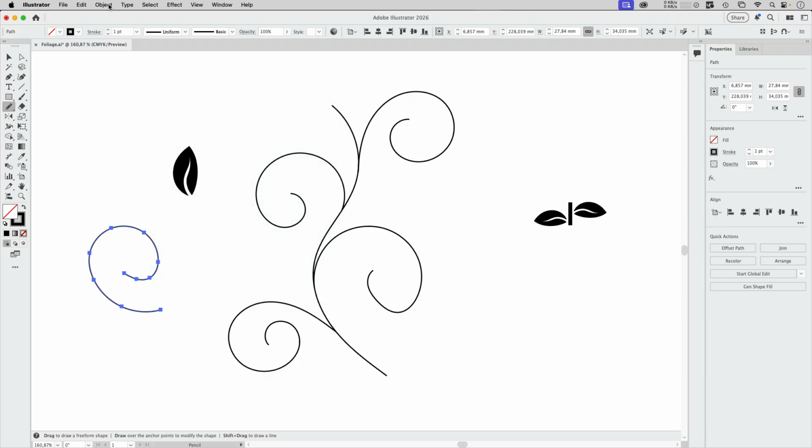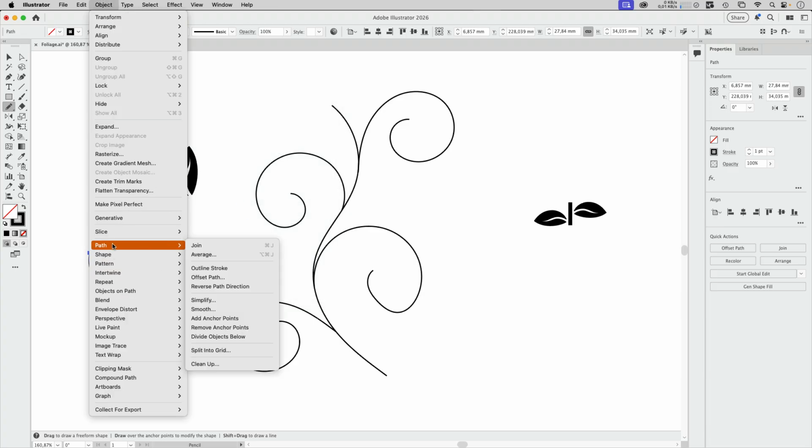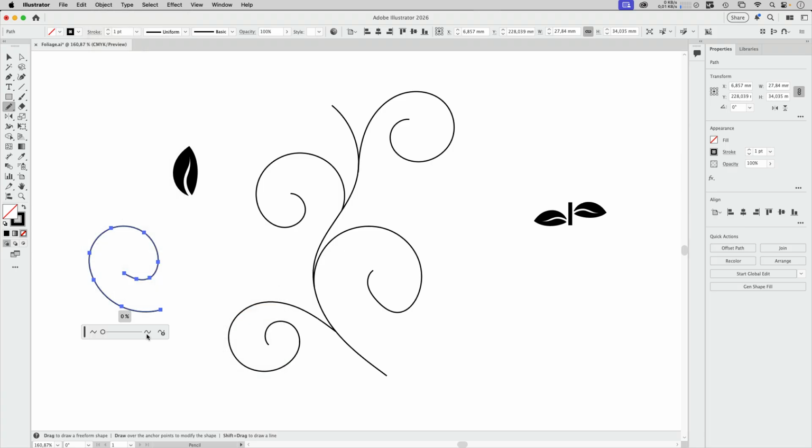And of course, afterwards, you can go to Object Path Smooth and then further smooth that. So this command is aimed at drawing nice and smooth curves, which are perfectly suited for this kind of artwork. But there are other methods as well.